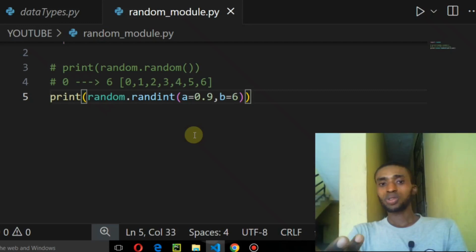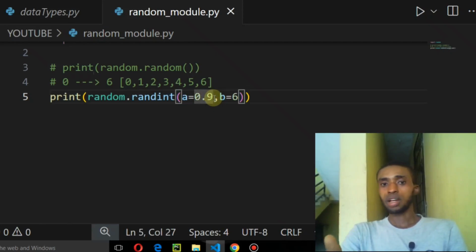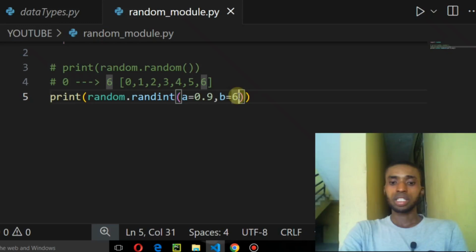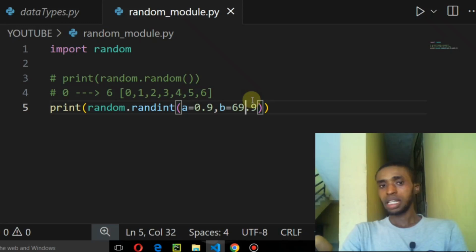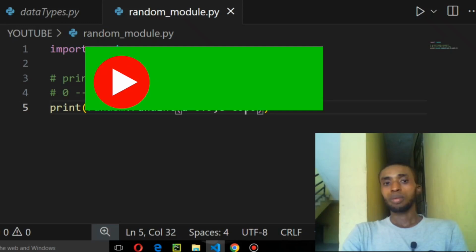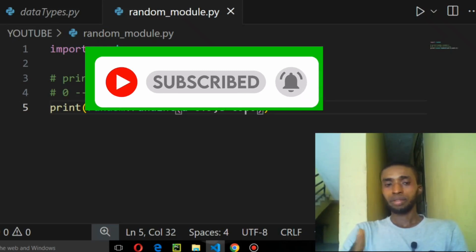So what about a situation where we want to get a float? We can deliberately set a float here, like 0.9, maybe 6.9, or let's say 69 point something. You can set a float here. How can we do this? Don't worry, this is what we're going to cover in our next video: how to output this and how to do this using the random library in the Python programming language. So I think we're going to stop here for now. In our next video, we're going to see how to input a float into our function in the random module.